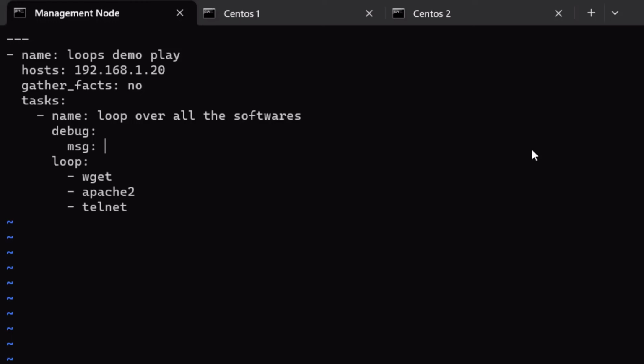But in this case we are just going to loop over all these items and just display the name of each. That's why I'm just using the debug module. I'm not using the package module. I don't really want to install it. I just want to demonstrate the concept to you.